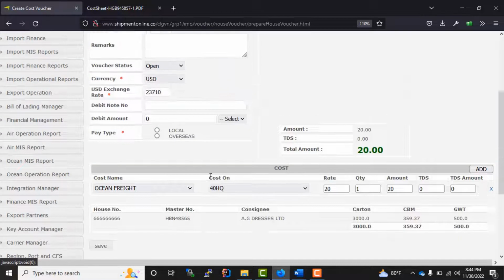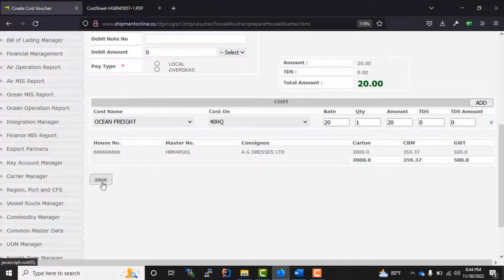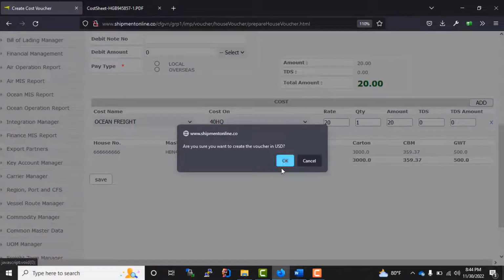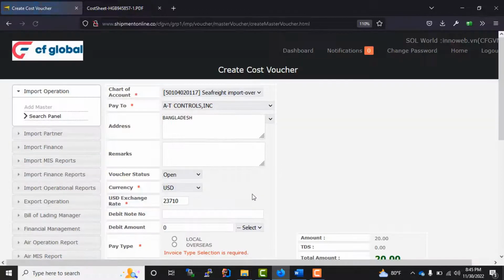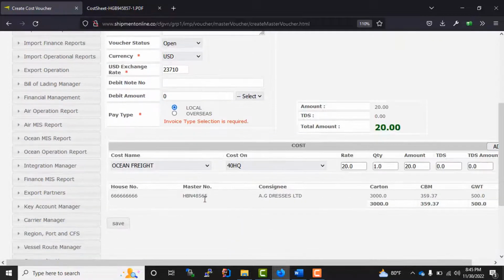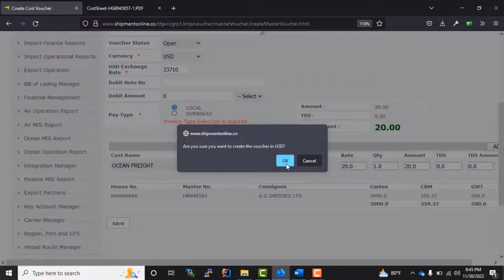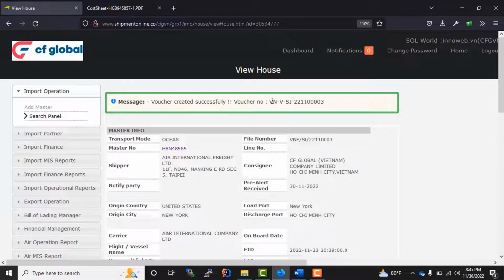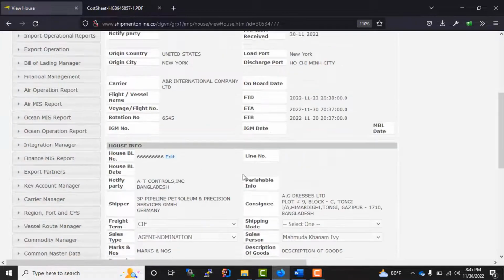Okay. Then click on save. This is a confirmation: are you sure you want to create a voucher in USD? Yes. You need to select this type, local or overseas. Click on save. Okay, one voucher has been created.